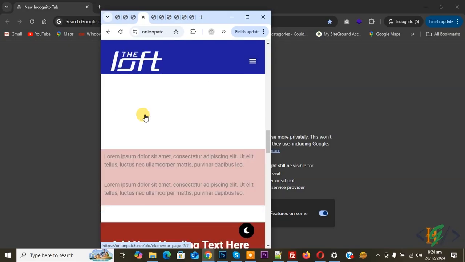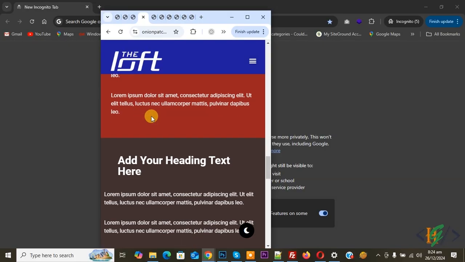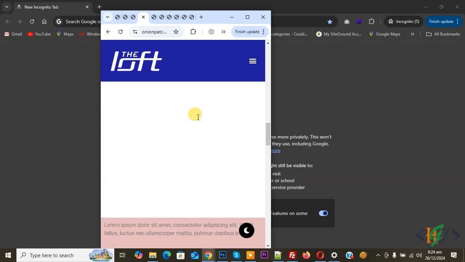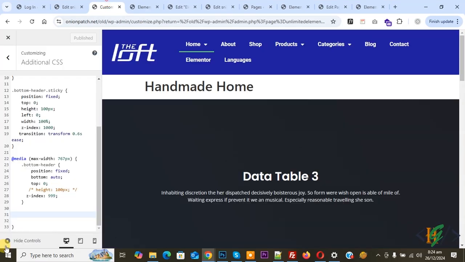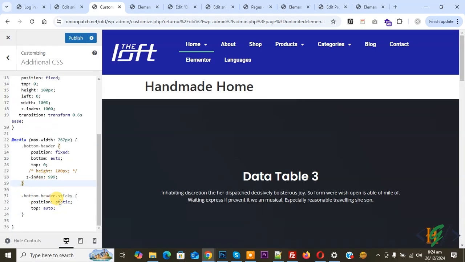Now you see sticky header on mobile devices, maximum width screen 767 pixel. Now scroll up, scroll down. Now you see. Now expand it. Now paste again. Now you see we added again. So it's up to you. So you can use custom CSS for maximum width screen 767 according to requirement.